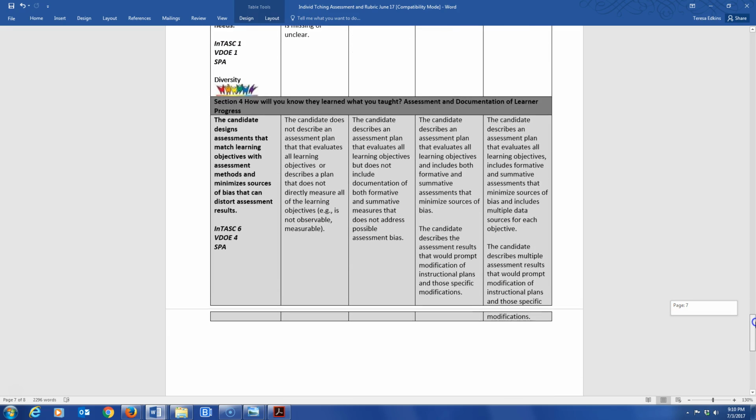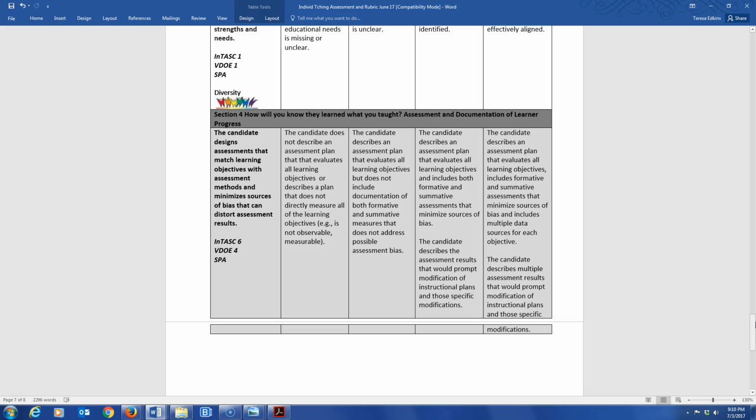And section 4, just one row. How will you know they learned what you taught? This relates to the assessment plan and how well it aligns to the objectives and instructional methods, as well as how biases are minimized by the candidate while developing the assessment plan. Please take time to review each row and the specific assessment criteria you will use in scoring the assessment.